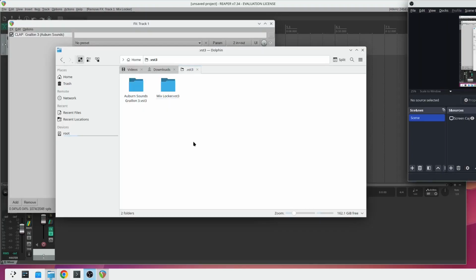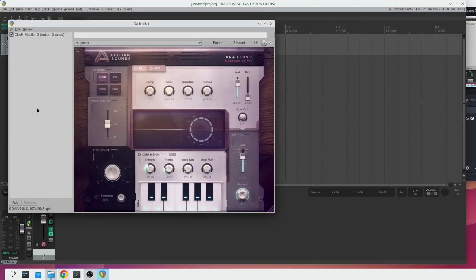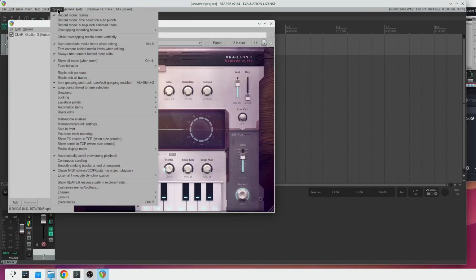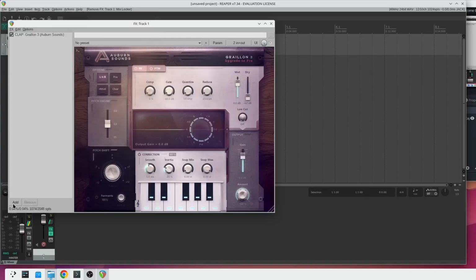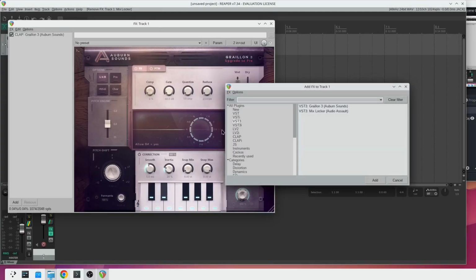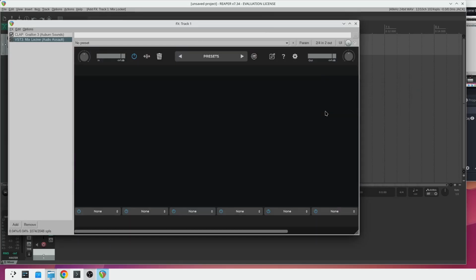Just to demonstrate how MixLocker works, I've only copied the VST3 folder into the .vst3 folder of my home directory, and rescanning in Reaper. Okay, and there we go. Let's see, here we go, add under VST3, and now we have MixLocker as well. So let's double click and open that.